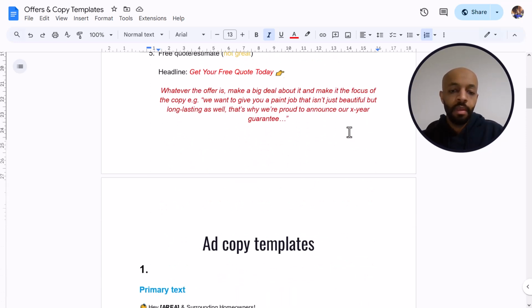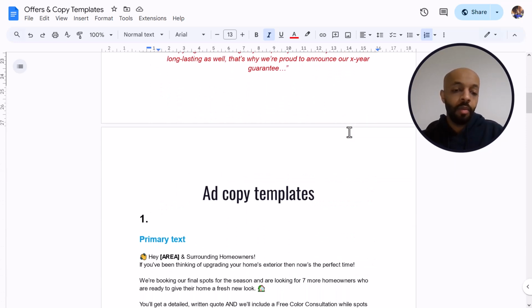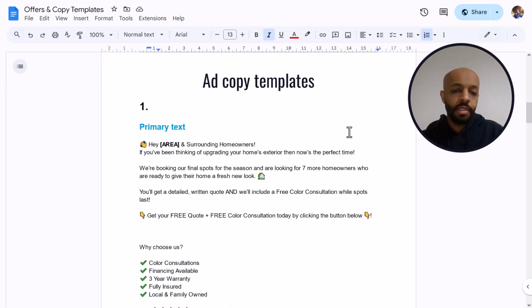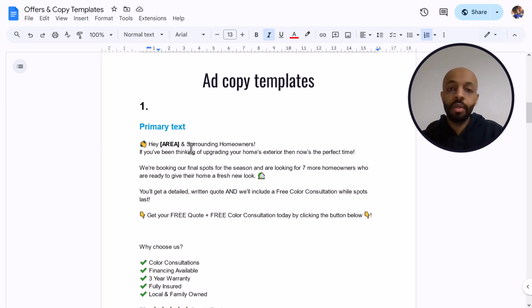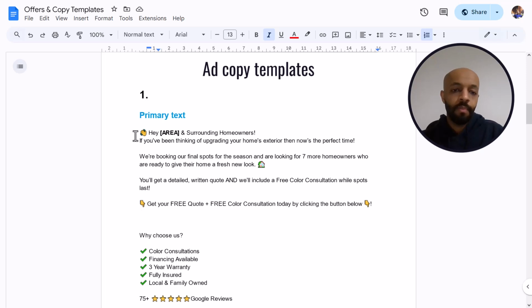some ideas. Now, next is going to be the actual ad copy templates. So you're going to see when we go to the ads manager, it's going to have something called primary text. Primary text is just that big wall of text, which you don't actually want to be too big. So this is the ad copy that I had in the image that I showed in the beginning. It's just going to say, hey, area and surrounding homeowners.